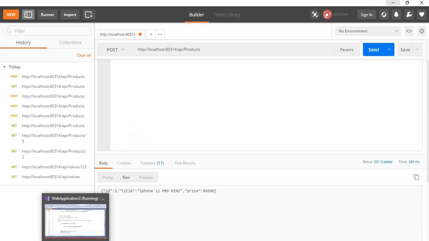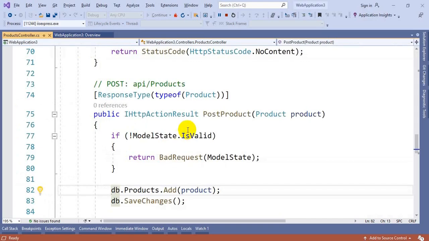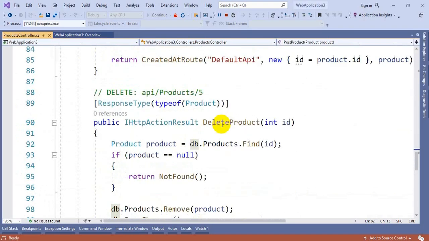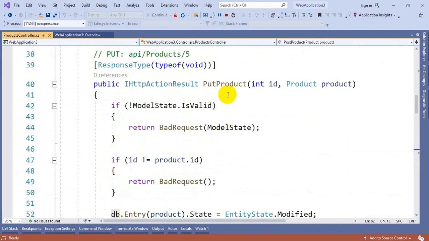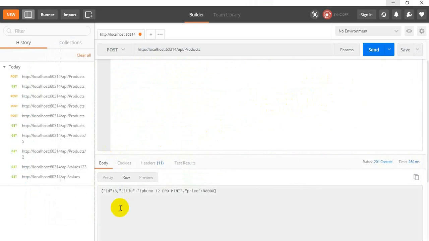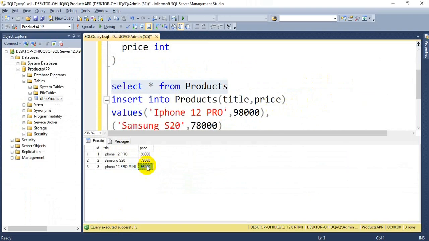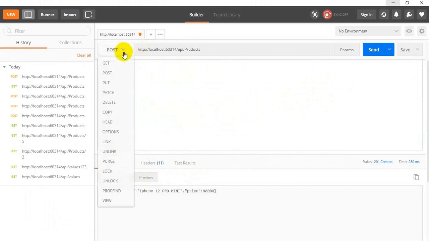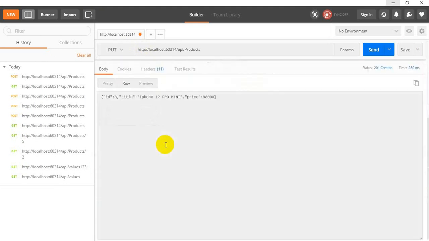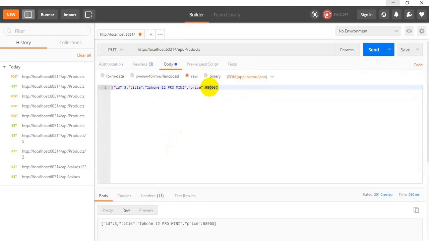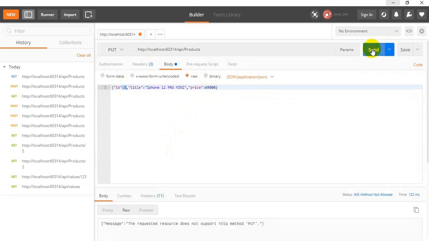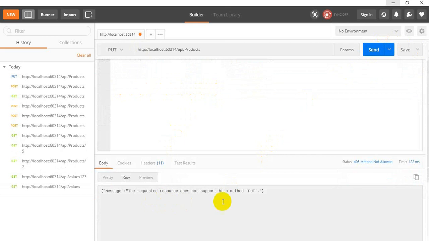Now let's go with the update method. So update is for the put protocol, right? So this is put. Here I just want to update the price. If you see this, the price is the same 98,000. I just want to modify it to some other value. So here you are going to use the put protocol. In the same format you are going to insert, but I am going to change the price. According to the ID, these values will get updated. So send. Not supported for put method.